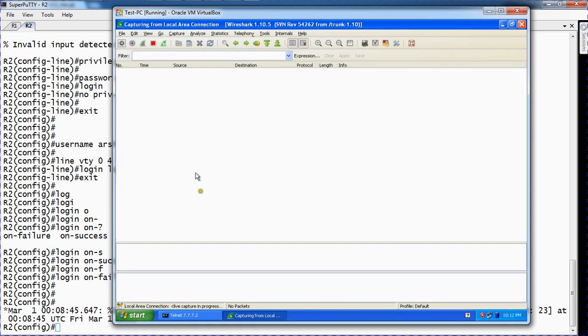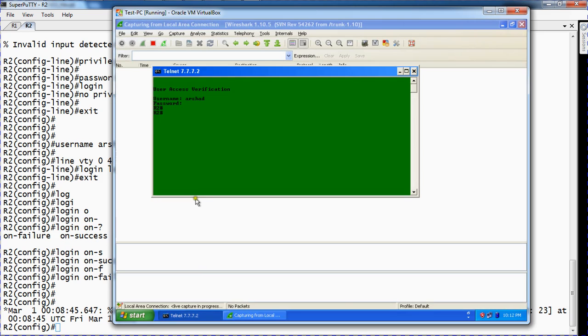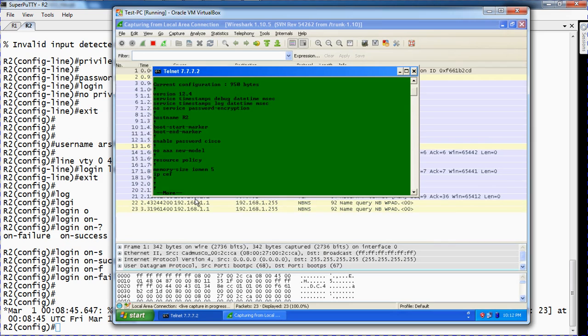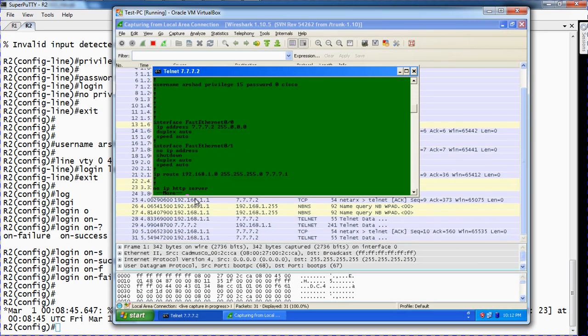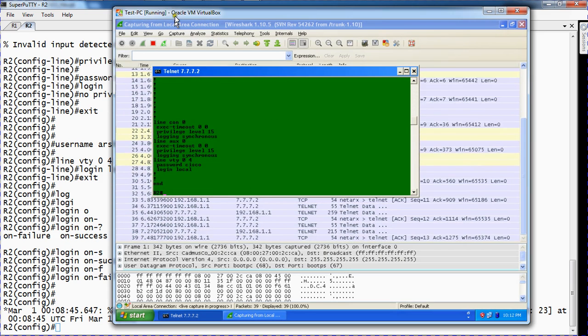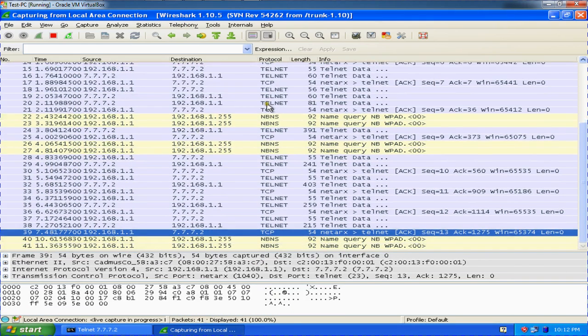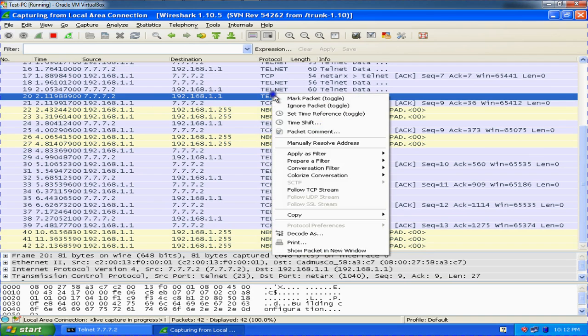So this is the interface through which I'm going to capture the packets, and if I do some configuration, if I generate some traffic, my Wireshark is working behind. So see here our telnet packets, this is the telnet packet. So right click and follow TCP stream.